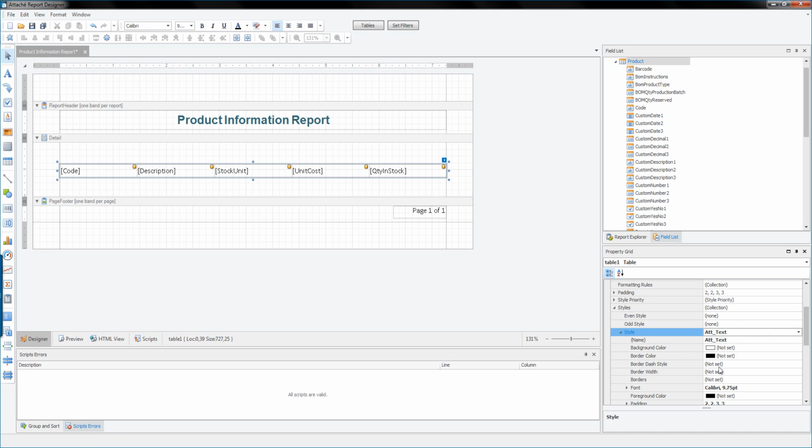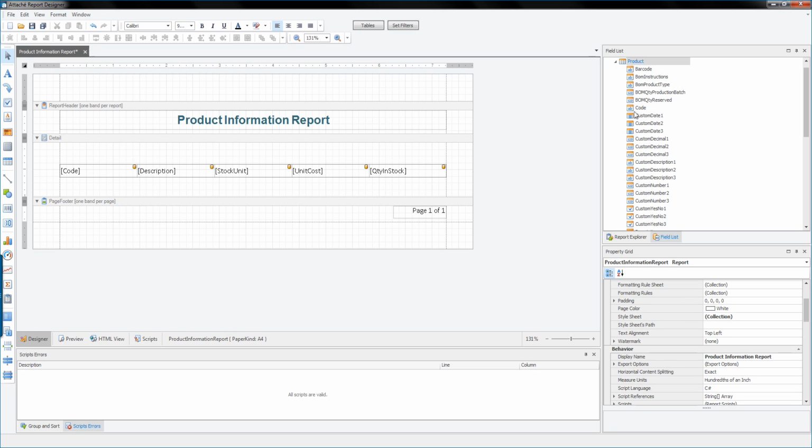So what we will do next is we will add the headings. So we can follow the same method. So click on our first field. Now to add the headings, ensure you select them in the same order that you selected your data fields. So we can click on Code, hold down the Control key on your keyboard, select Description, select Stock Unit, Unit Cost, and Quantity in Stock.